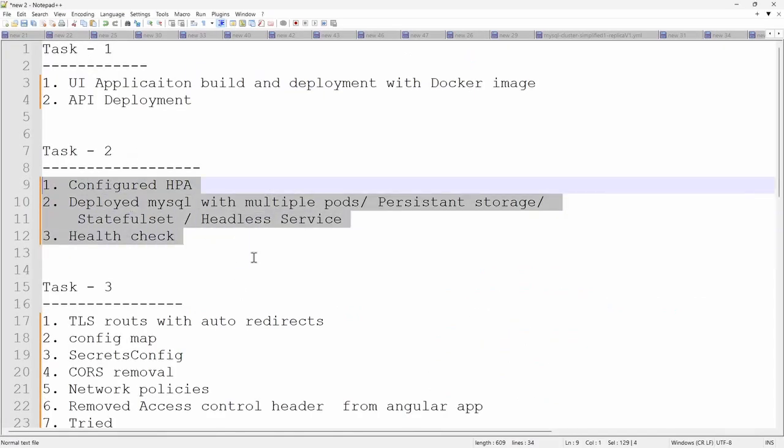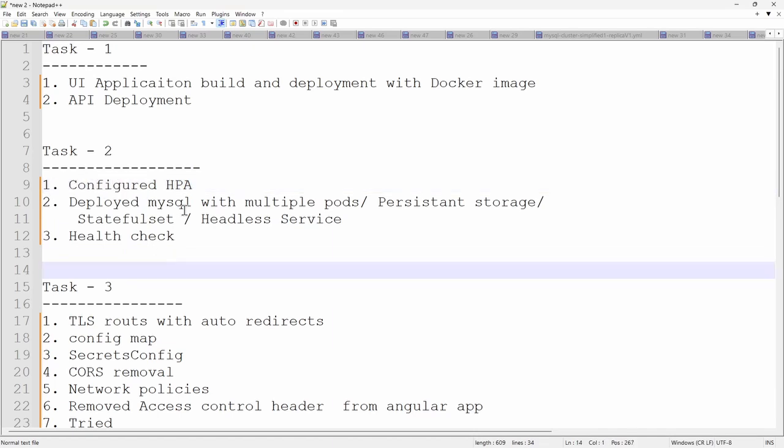As part of task 2, we have completed these 3 items. We have configured the HPA for both the applications. And we have deployed the MySQL with multiple pods and with persistent storage with the help of a StatefulSet and headless service. And also we have added the health check.